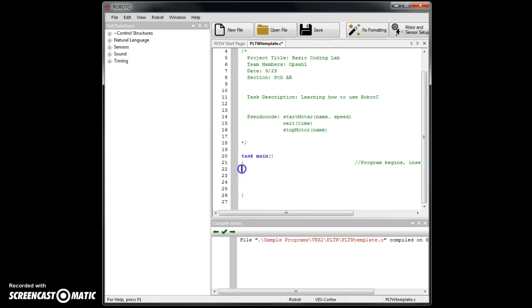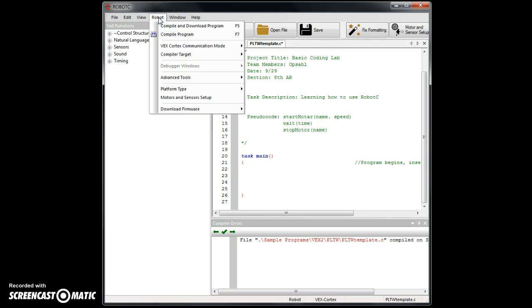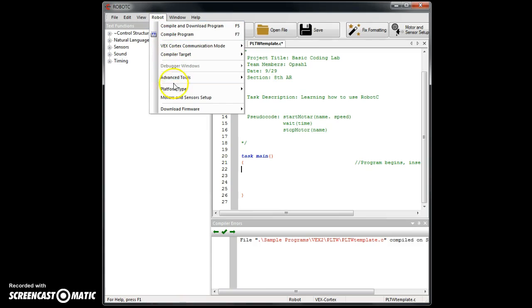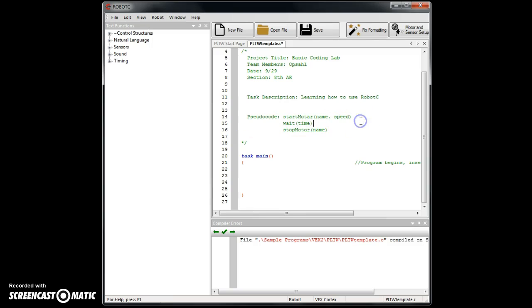So let's start building on line number 22. I have to go to Robot, pick Communication Mode, pick the one called USB only, because we're using a USB cord, USB only. I have to go to Robot, pick Platform Type, make sure the one called Natural Language is checked. Okay, if it's not checked, click it. If it is, leave it alone. Alright.